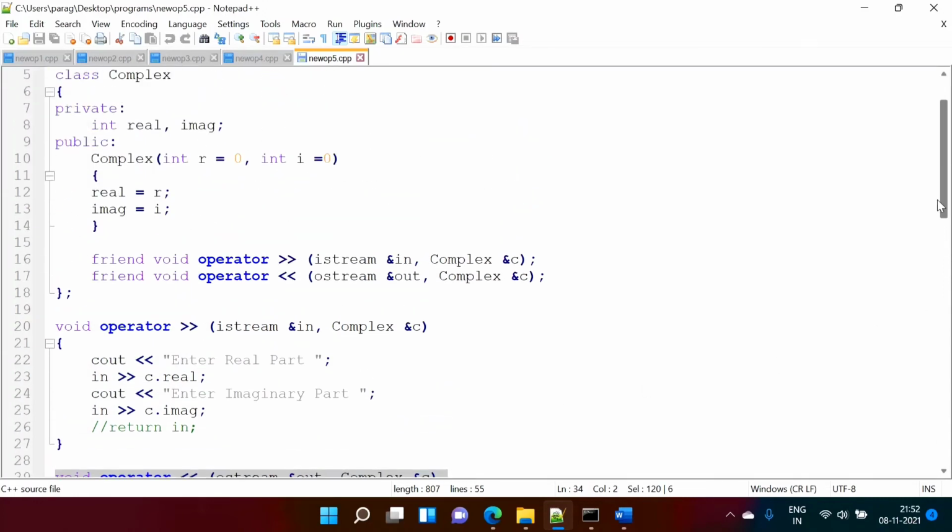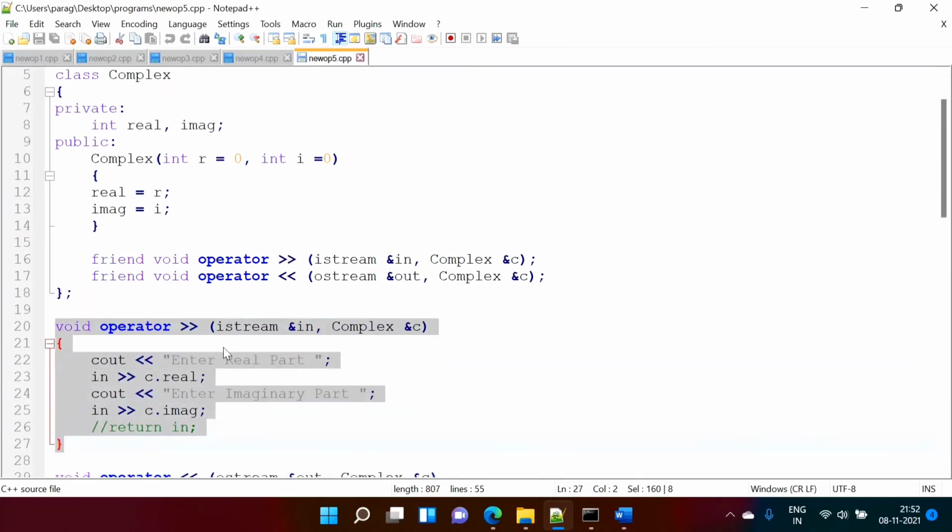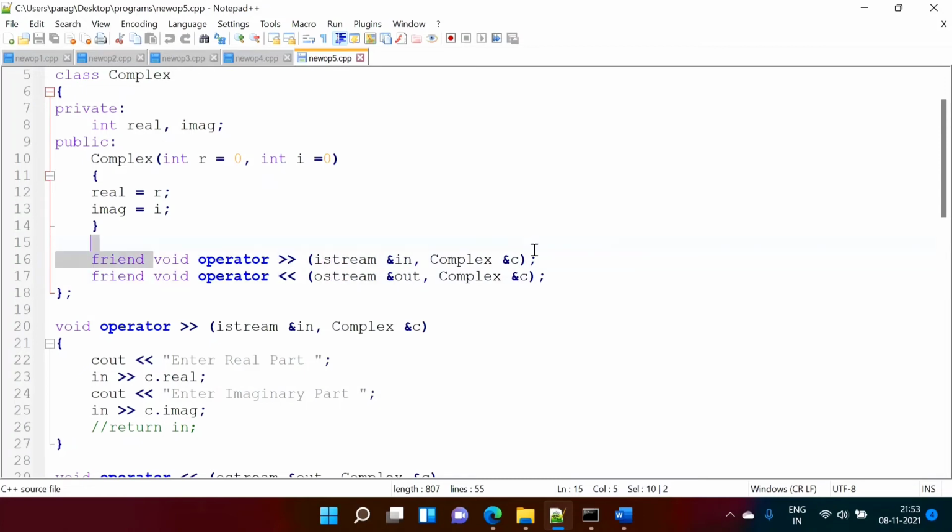Now see, as we have written it outside the class definition, and this operator overloading definition should use the private members of this class, we have to make this operator overloading definition a friend of this class, and that's why here we have written friend. We have declared this operator overloading definition as a friend to this class, and similarly for this one also we have declared it as a friend of this class.